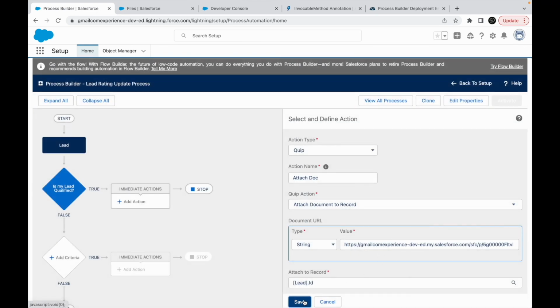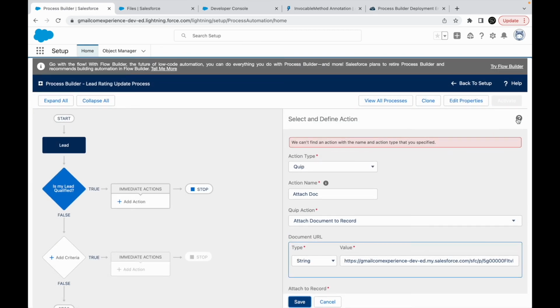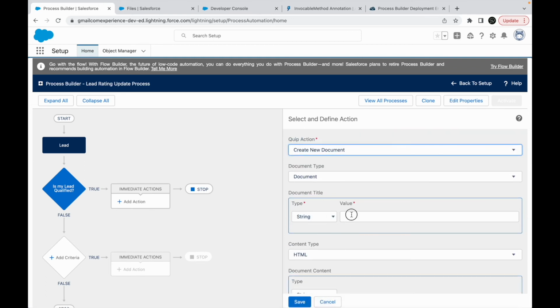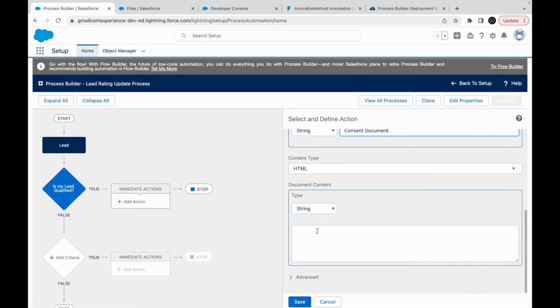I'll say choose and I'll say save. So it still says the same thing. Let's try something else, let's see if I can do that. Create new document, and I'll just say document title is consent document. Content type is HTML.